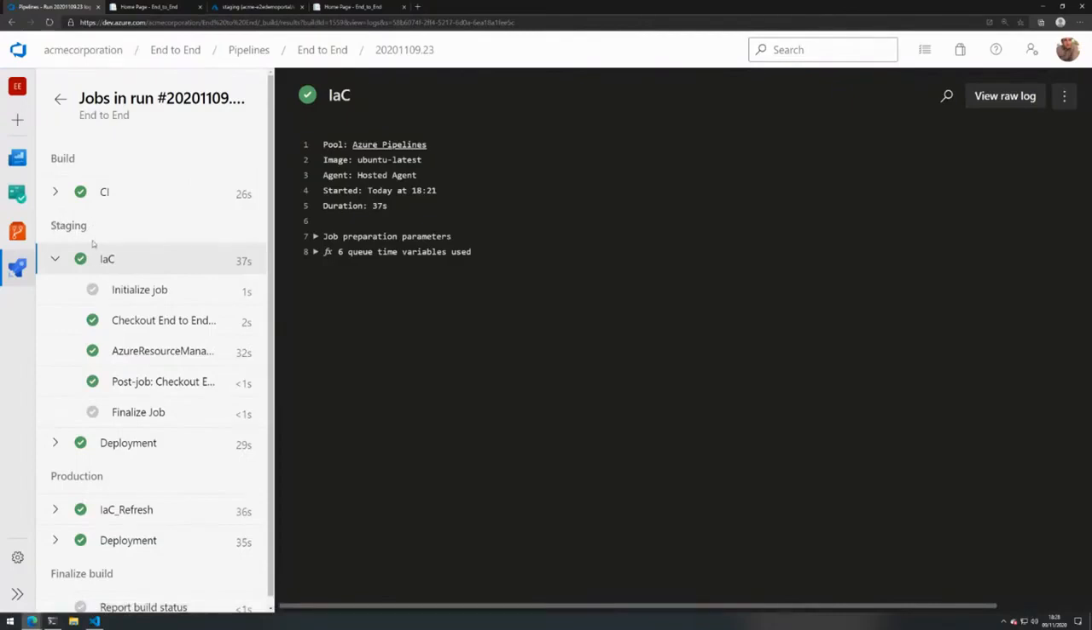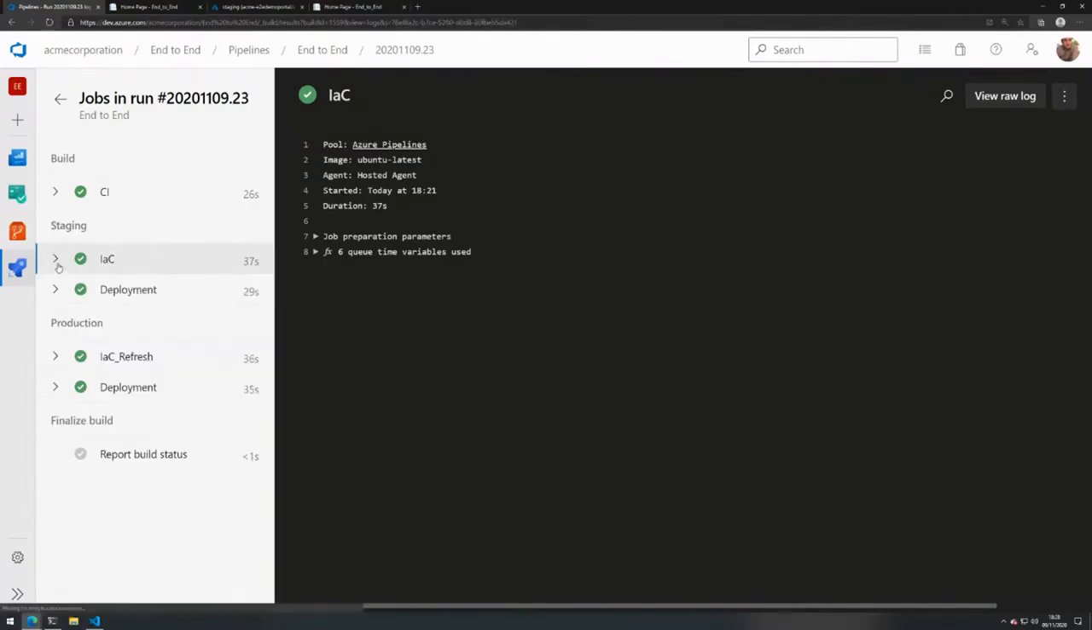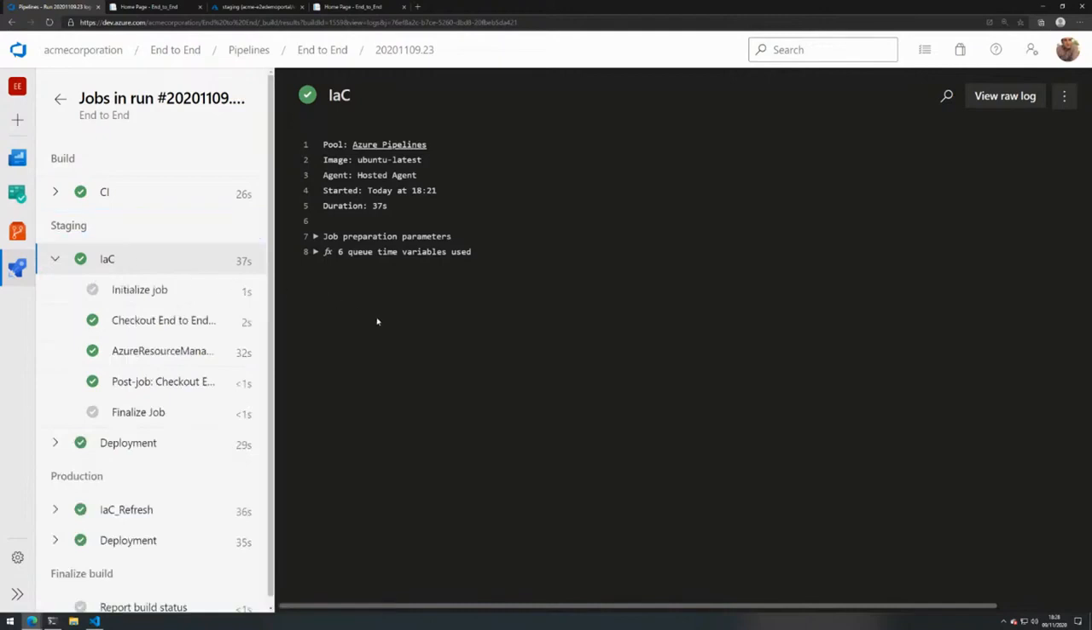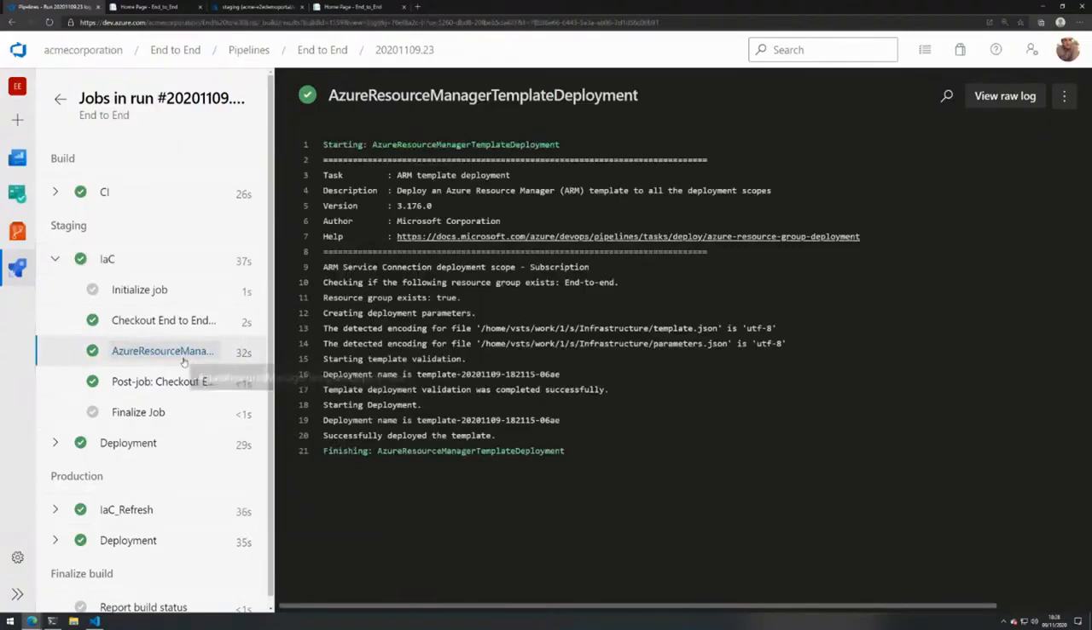staging stage with two jobs. The first one is an infrastructure as code job, and this is literally a job, okay? So this doesn't have anything to do with the target deployment, but given that I'm targeting Azure, what I'm doing is running my ARM deployment.